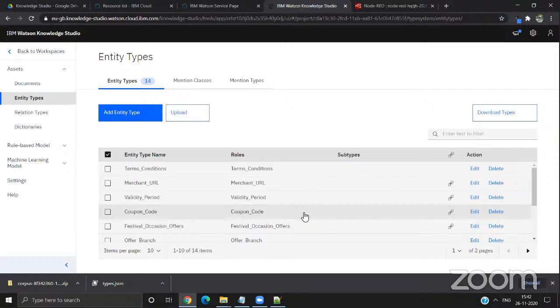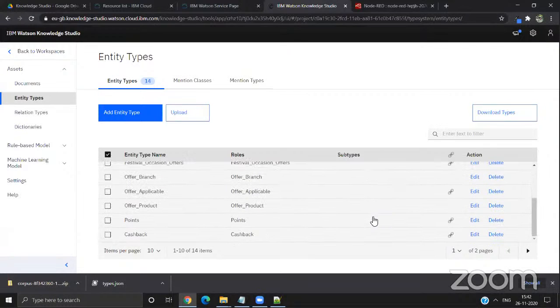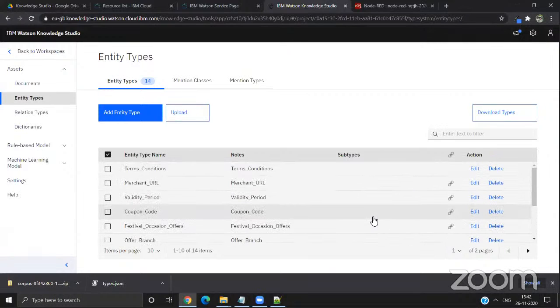Now are you all able to see something like this? Everybody, did you see? This is what I was telling you, individually adding the entity types: click on add entity type, give name and role, and then click on save. Instead of doing it manually, we did it through an import. Okay, clear till here, all of you?